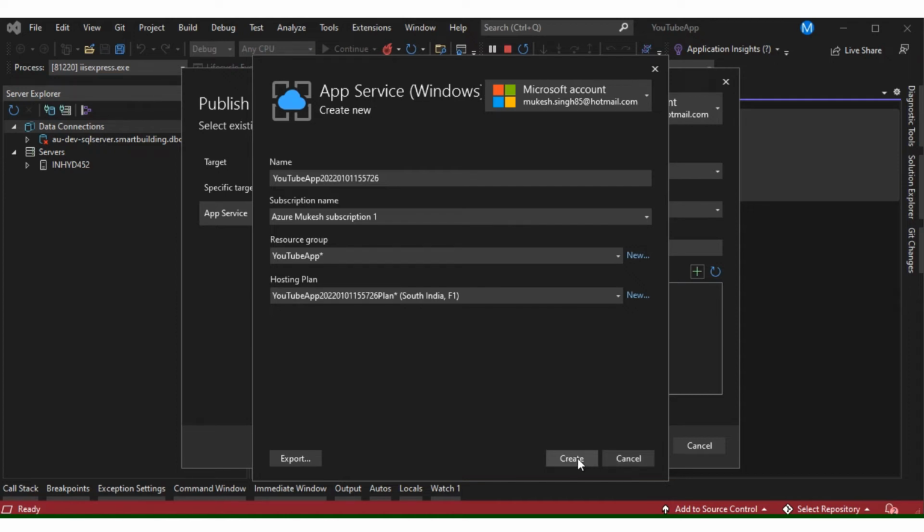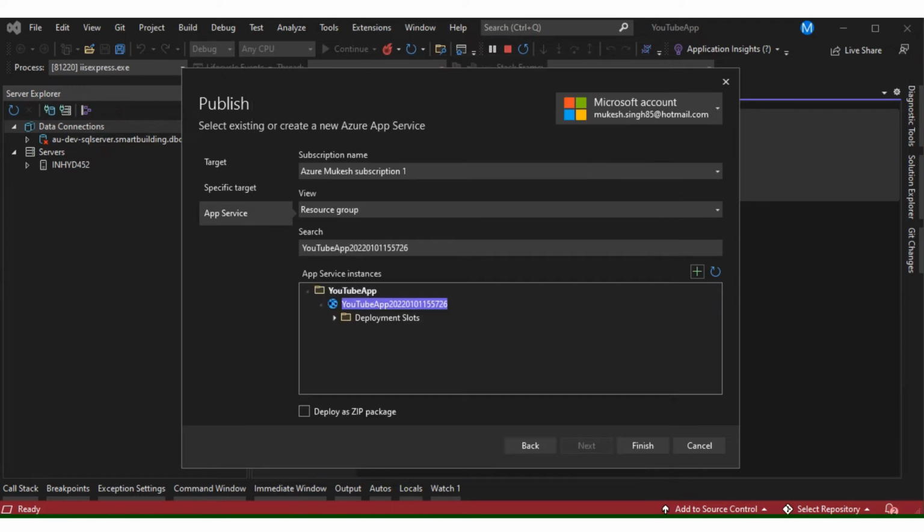So it is going to create the hosting plan and the resource, and everything. It will take a while to create the app service. So now as you can see here, my resource group and the app service instance are created. Now the publish profile is created. I'll click on finish.